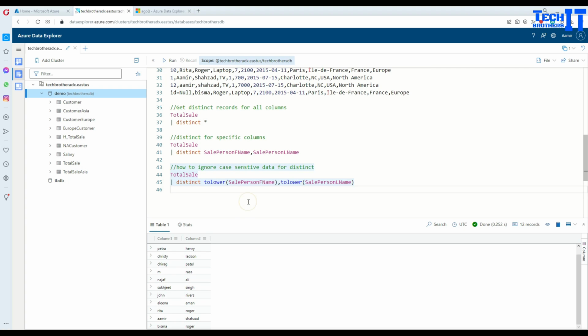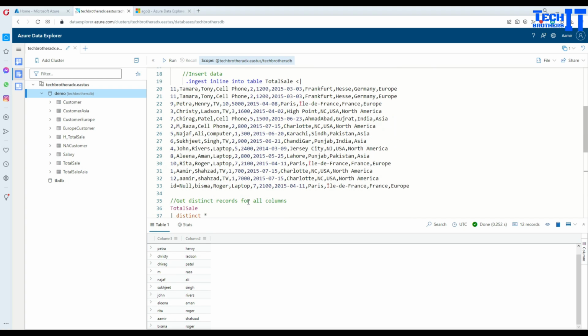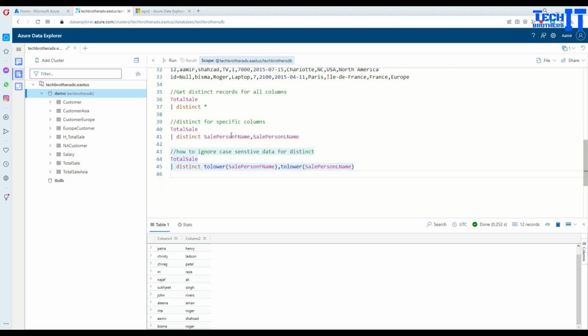Okay, so this is how you will use the distinct operator to get the distinct data from your table or multiple columns. As I said, you will be using tolower or toupper in cases where you have case-sensitive data with different cases such as upper and lower cases. You will convert them to the same case and then get the distinct values.